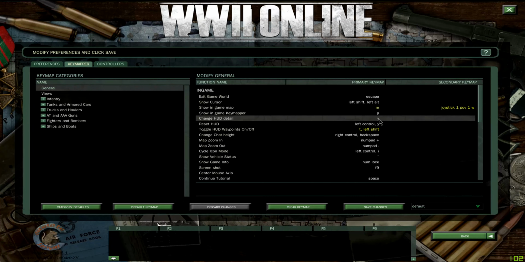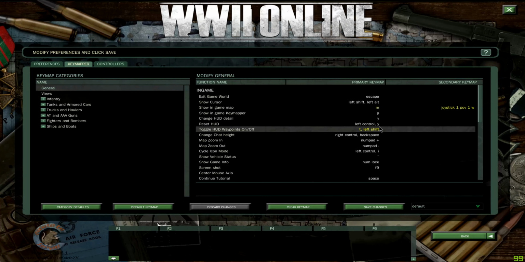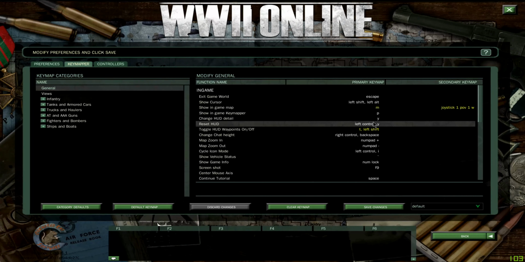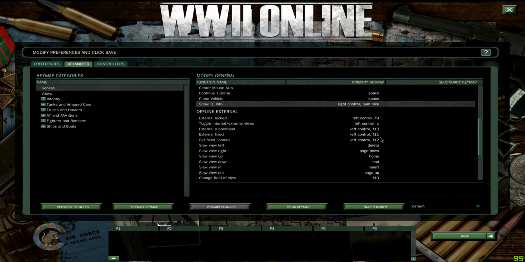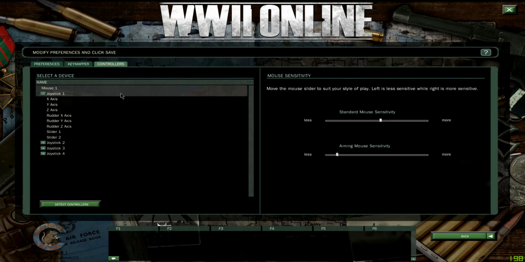You can bring it up, put it down. If you need to reset the HUD because something's disappeared, a box or whatever, you just hit your left control Y together, and that will reset it back to its original default setting. So anyway, going through all these different things, you can go through these yourself. There's lots and lots of stuff. But let's get back into those controllers.